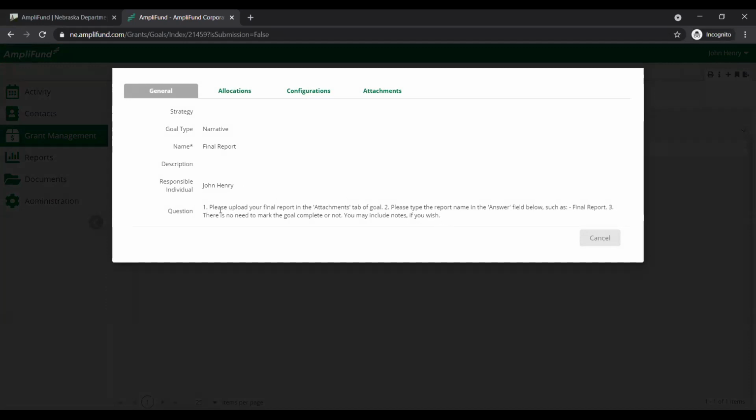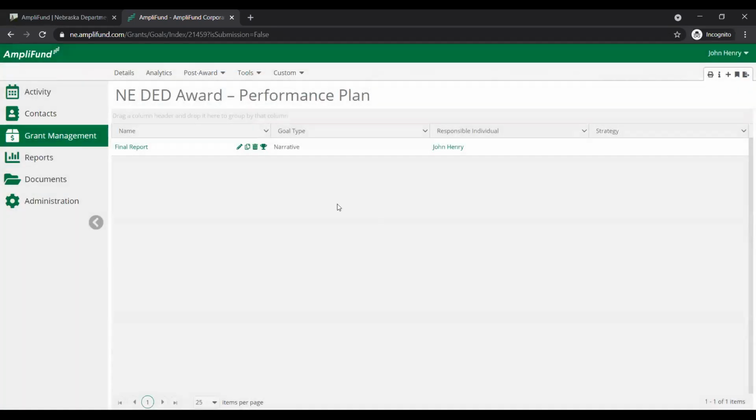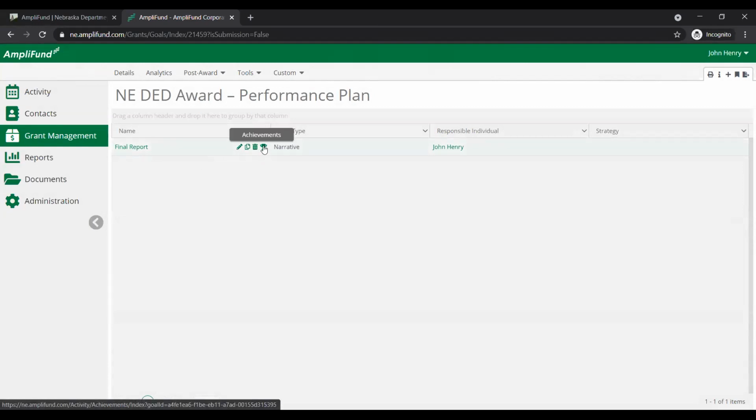For this one, this is very specific to one of our programs where you have to upload your final report in the attachments tab. You type in the report name. So a lot of instructions here on what to do. In order to start actually following these instructions and adding your progress or adding in your final report, you're going to click on this trophy icon here.